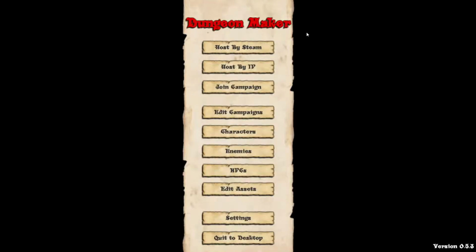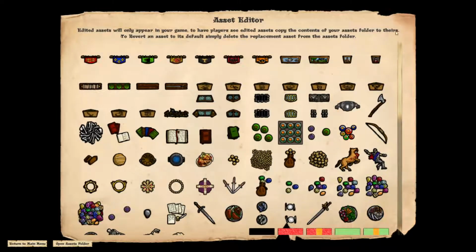So instead, I decided to take inspiration from Minecraft, where you've got custom resource packs that just edit the way your game looks. I've added that in here with the asset editing page. So let's click on that. So we have this new UI screen, the asset editor.